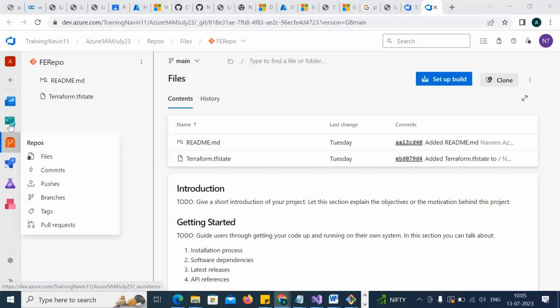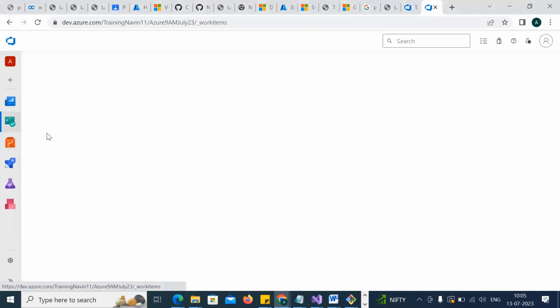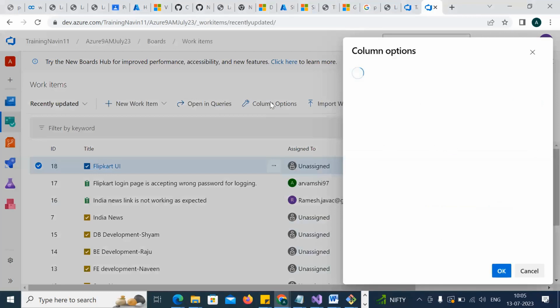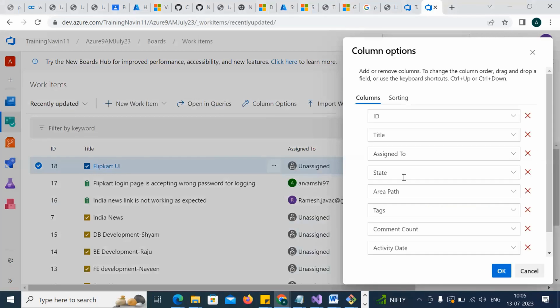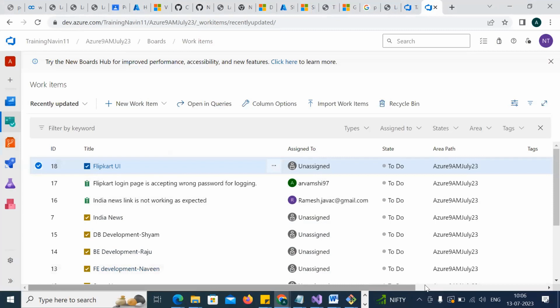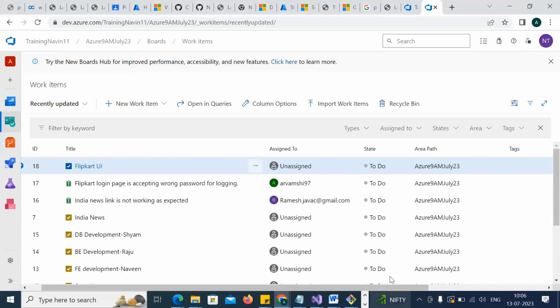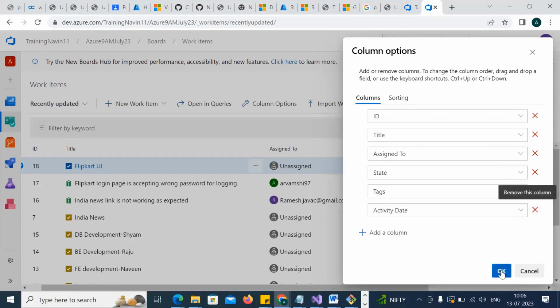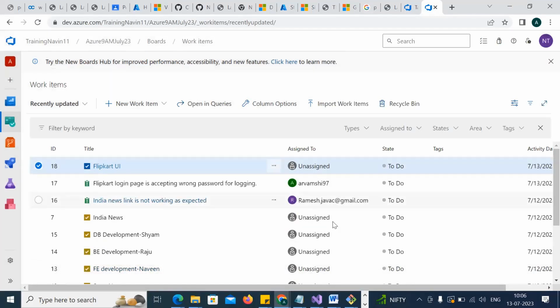Let me come back again to my work item here. This is the column issues. Columns means ID, title, assigned to, state, and so on. You are seeing all this, right? If you don't want to see something, or you want to see something extra, you can do it here. Let's say you don't want to see the area path or the comment count. You click OK and that will go off. You have a choice of columns here.